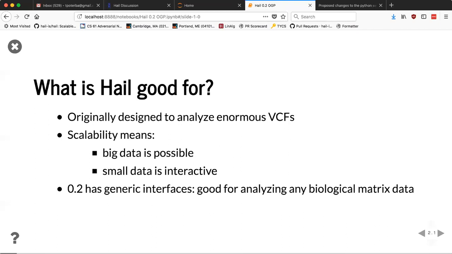And finally, the most recent version of Hail, 0.2, has entirely generic interfaces, which means that it's actually good for analyzing any sort of matrix-shaped biological data. And we've had people who have started using Hail for RNA-seq analysis as well.